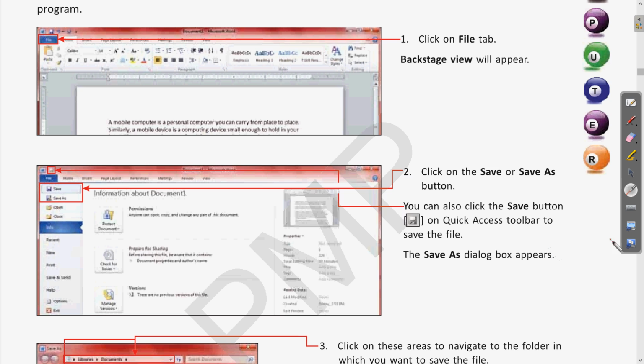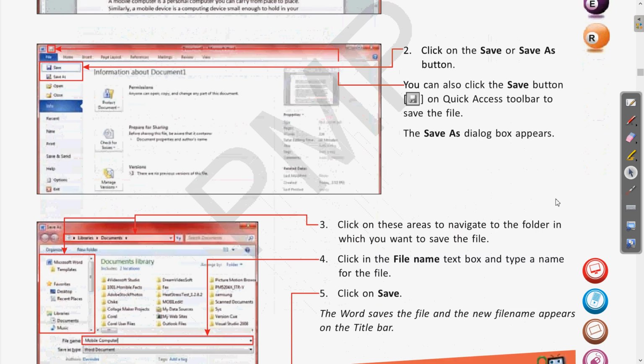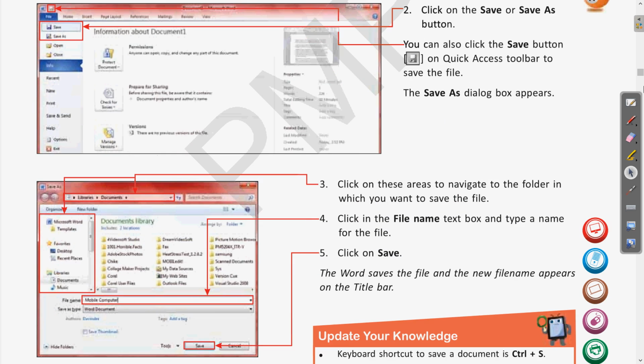Okay, so when you click this, what will happen? A save as dialog box will open. Dialog box means a small, short window where we have the different options to write the name of the file, to save it by any name. So let us read this and then we will try it practically to see how to do this.